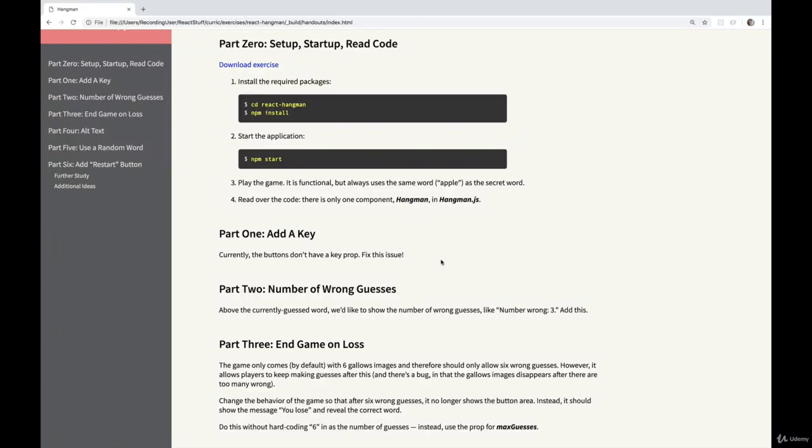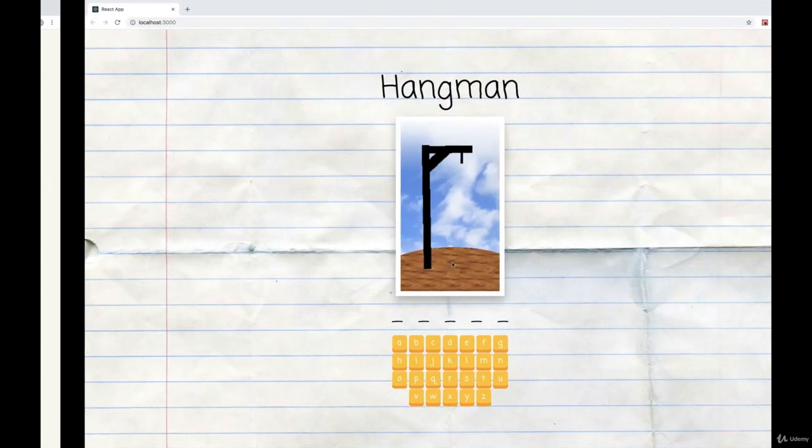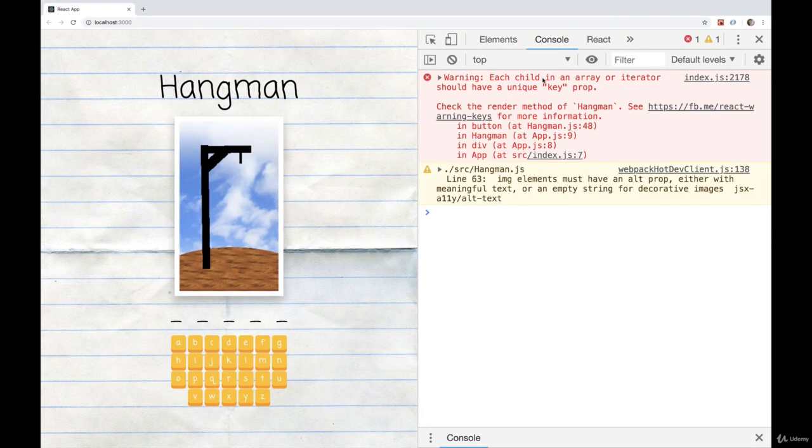All right, welcome back. So part one here is nice and short. We just need to make sure we add in a key to each button. So right now, we've already seen this message a million times. Each child in an array or iterator should have a unique key prop.